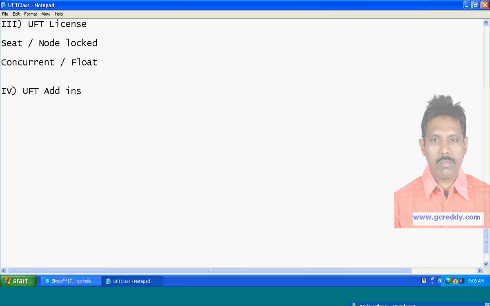Add-in. What is an add-in? Additional component. General meaning, additional component. From the UFT tool point of view, what does add-in mean? Anmol Hawk? Additional service, okay. That is the general meaning, additional component. Now, from the UFT tool point of view?